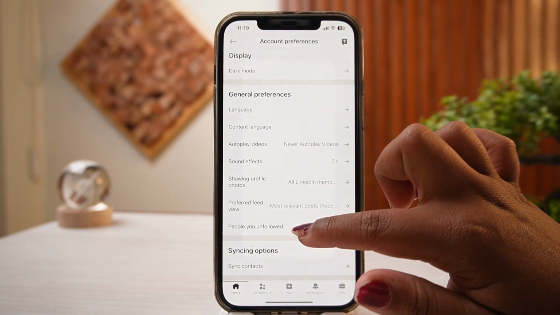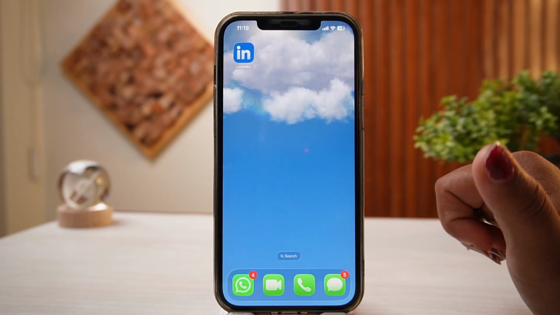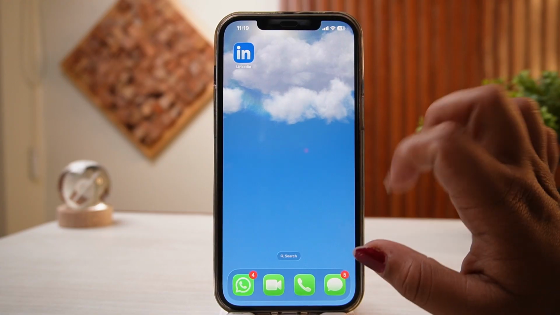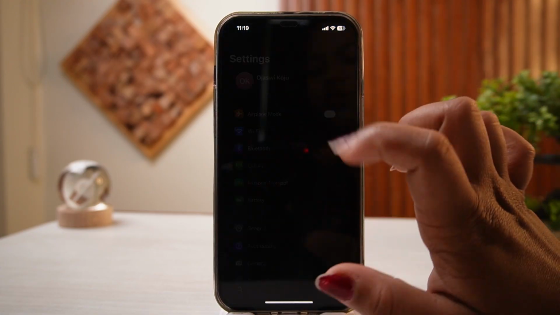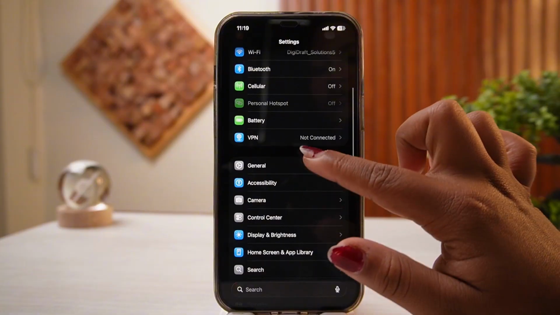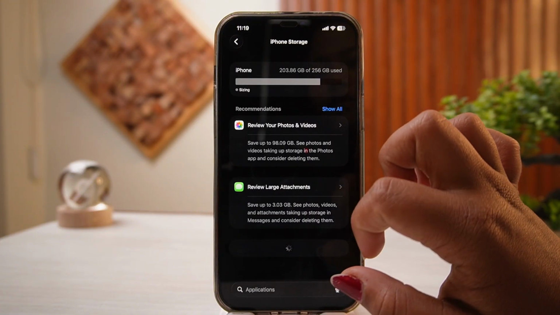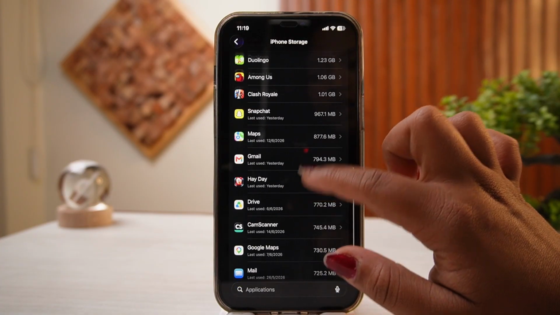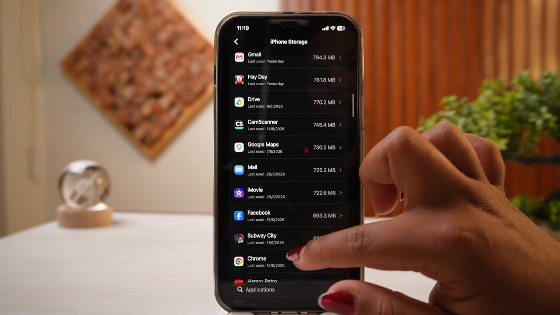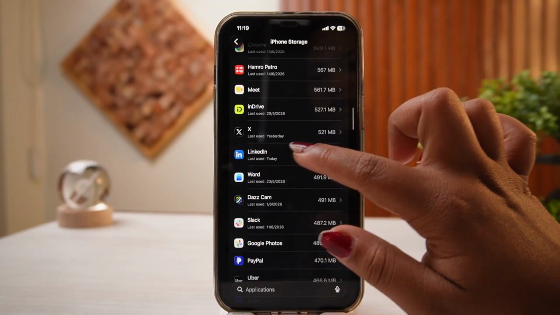So after doing that, the last thing that you want to do is clear all of the cache of LinkedIn. For that, get into your settings of your phone. Then from here scroll down, tap on general, tap on iPhone storage, and after doing that, scroll down, keep scrolling until you find LinkedIn. Tap on show all, and in here you can see LinkedIn right here.